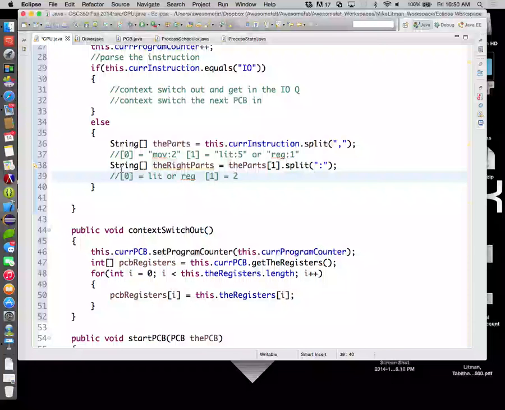Make sense what these two different splits are doing? This guy's splitting our instruction between its left and right half. This guy's splitting just the right half on its two individual values. What kind of value is it, and what's the value?